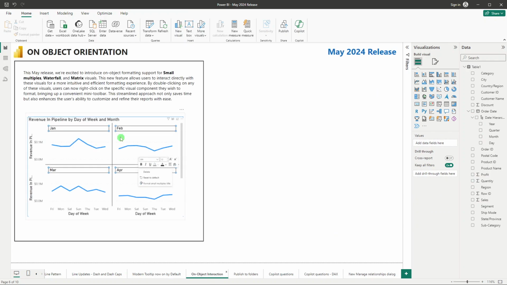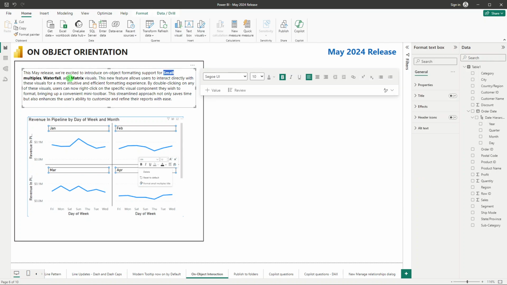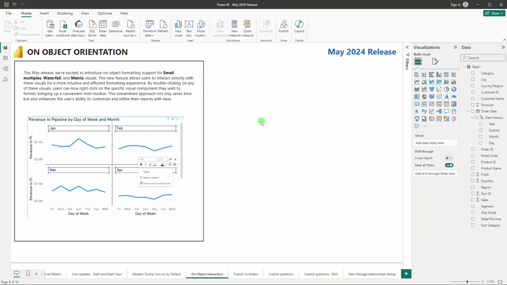The next we have is on object interactions, right? This is also a first step of a release that has been done in Power BI, and it is only available for a few of the charts. It is available for small multiples, for the waterfall chart, and only for matrix visuals. When you say on-object interaction, it is nothing but that on the object, that is on the chart itself, you can do editing of that visual.